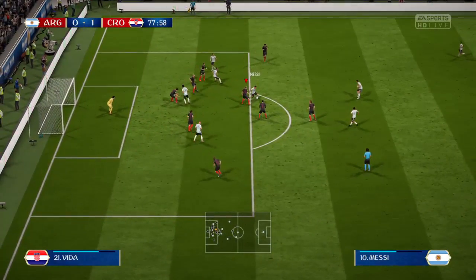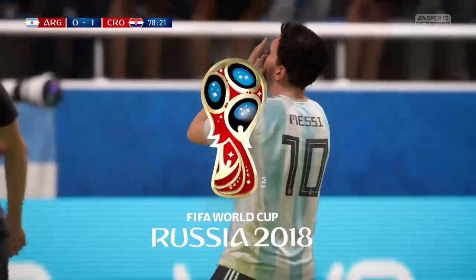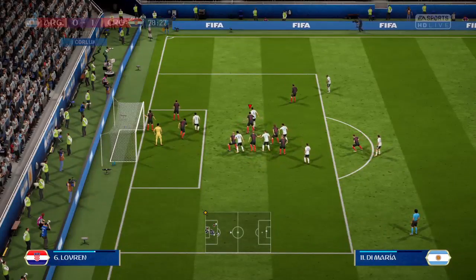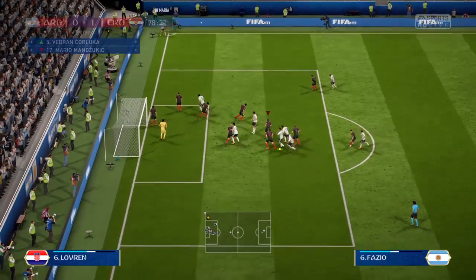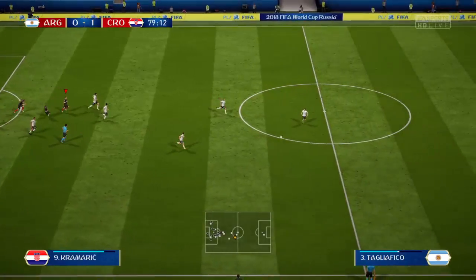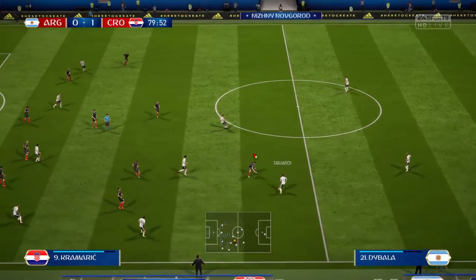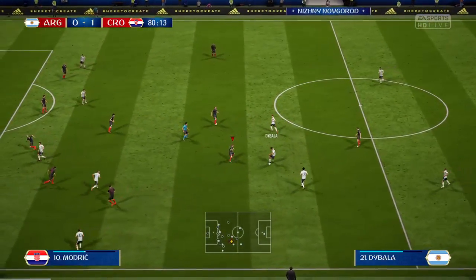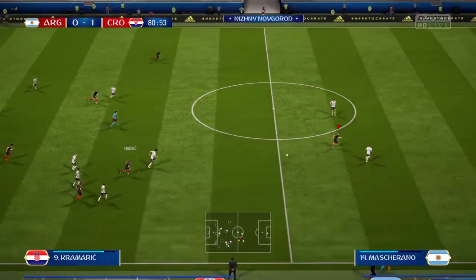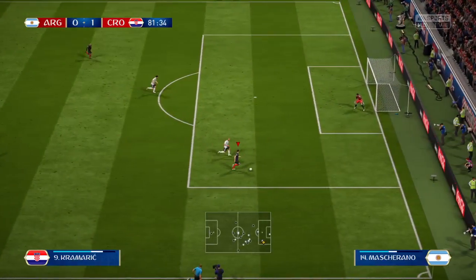Dybala. Shot on! Argentina have a corner. Oh, that's good defending. Fantastic game, this, and it's going to go right down to the wire. Dybala. It's Argentina attacking here. Kramaric. Still got a bit to do, but this is promising.